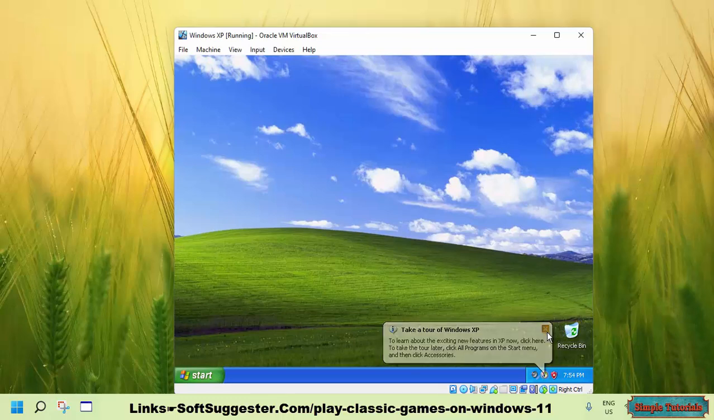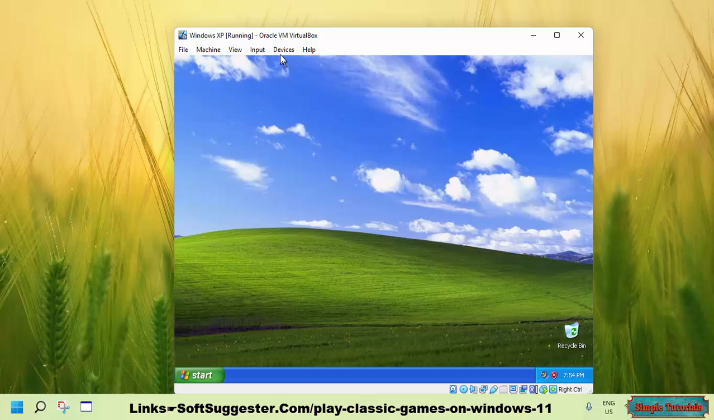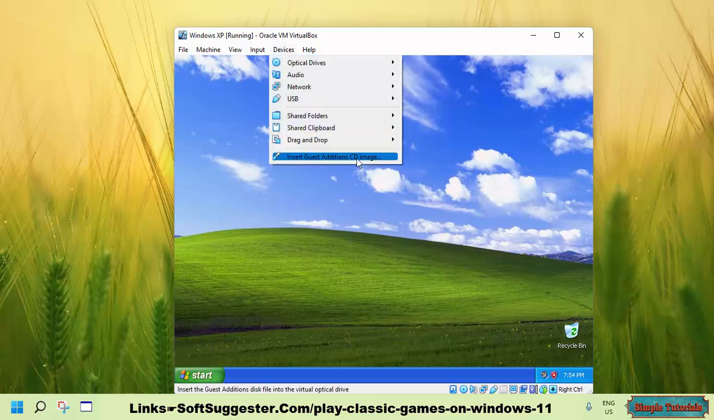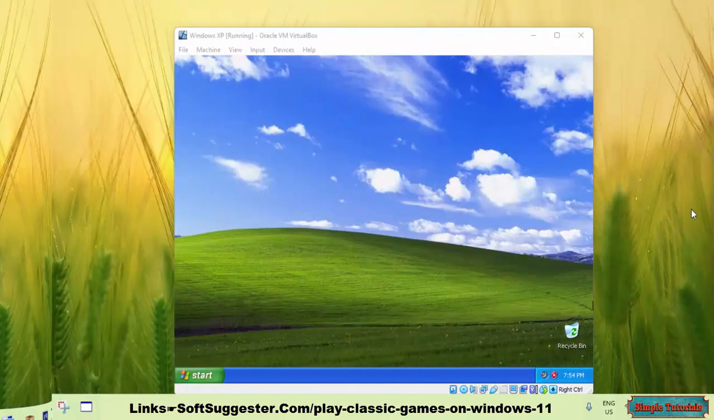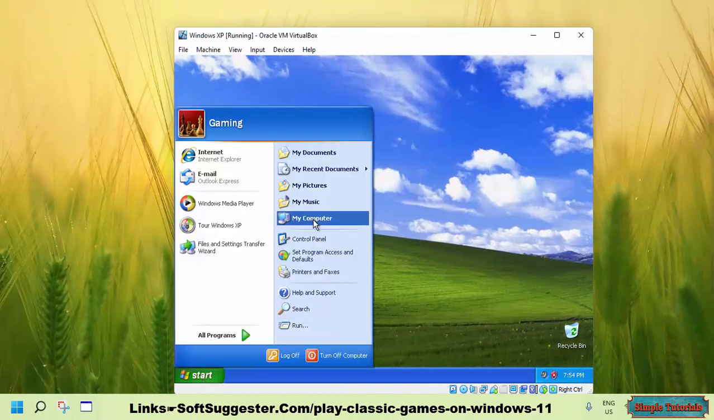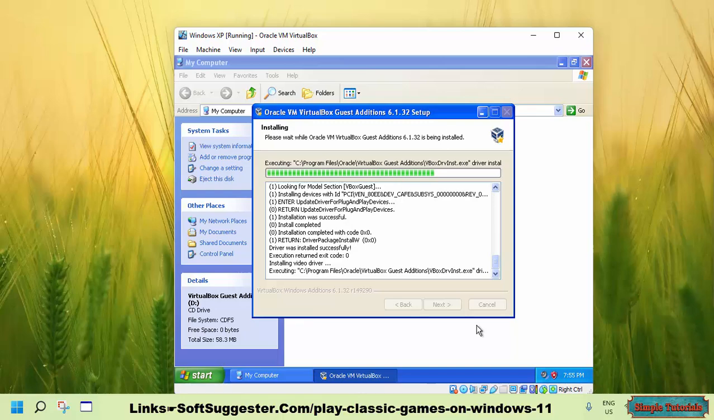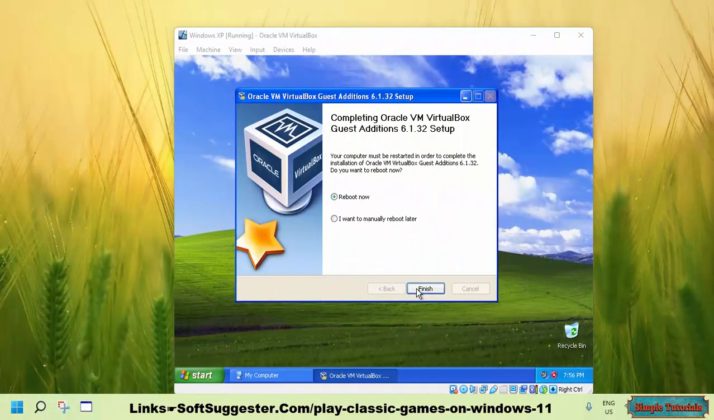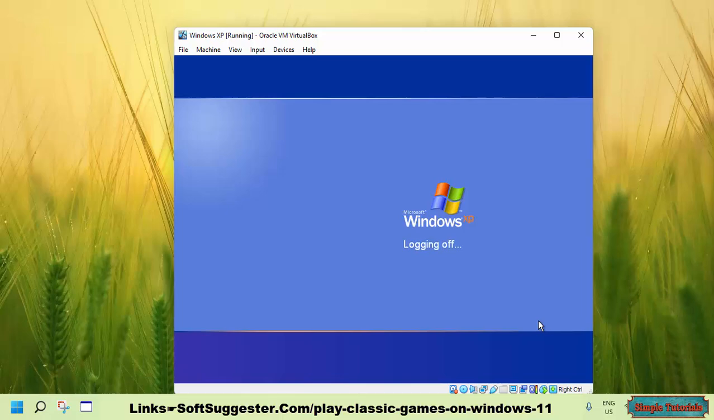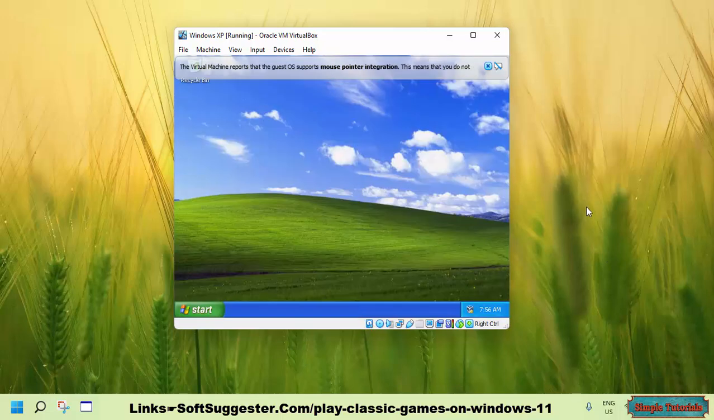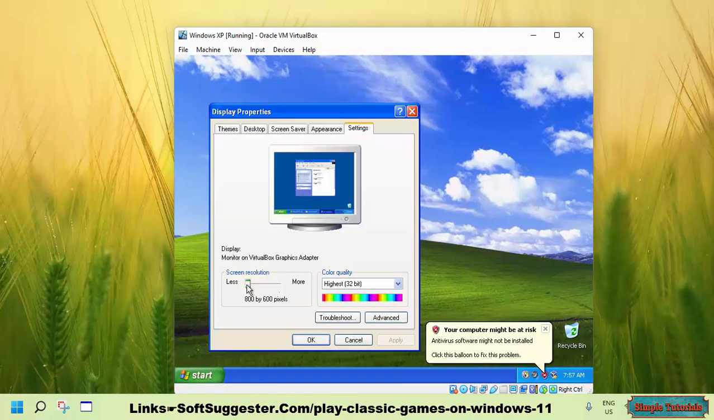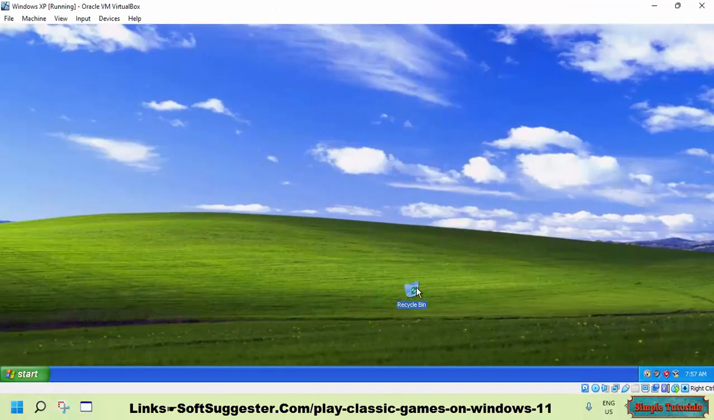Windows XP installation finished. You now need to install device drivers. With the VirtualBox Guest Additions, click on Devices, and then click Insert Guest Additions CD image. Open My Computer, and launch the Guest Additions installer, to install device drivers. Restart for changes to take effect. Windows XP is now ready to use.